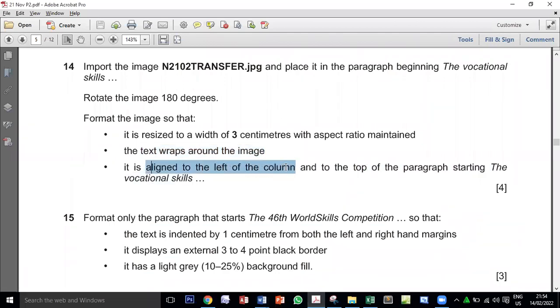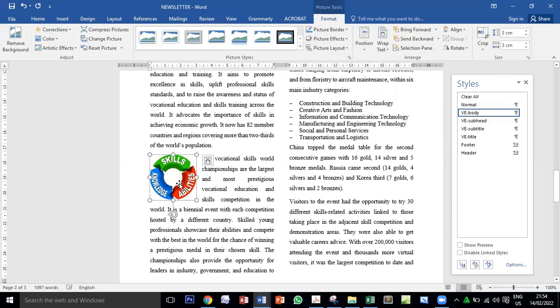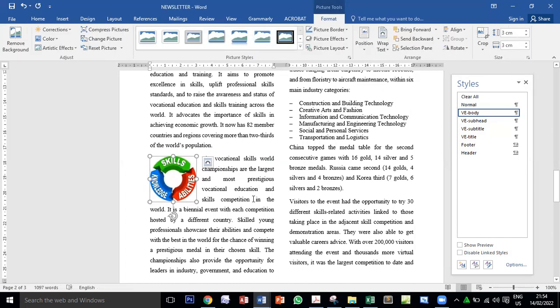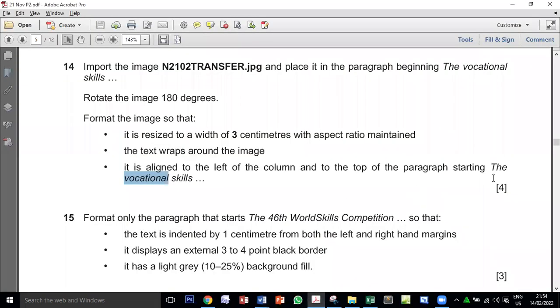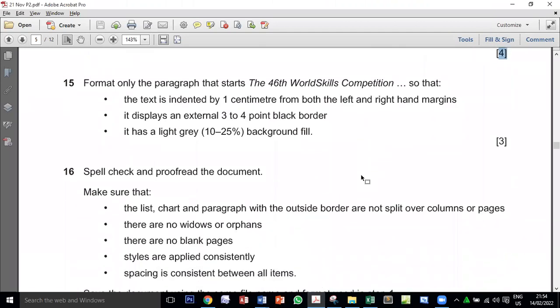Align to the left of the column and to the top of the paragraph starting the vocational skills. I think it's in place. If you'd like to move it a little bit down, it's in the alignment with the top left of the paragraph. Now it's in place. That was worth 4 marks. Only one step left and then the exercise will finish. See, it is rather difficult.